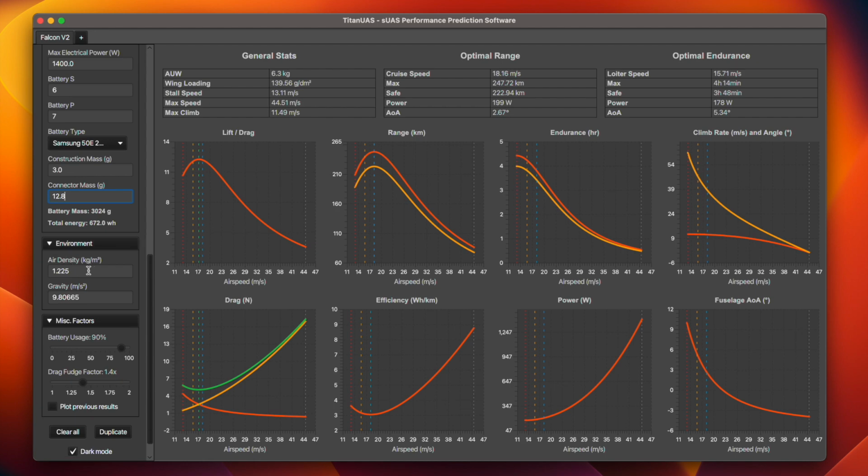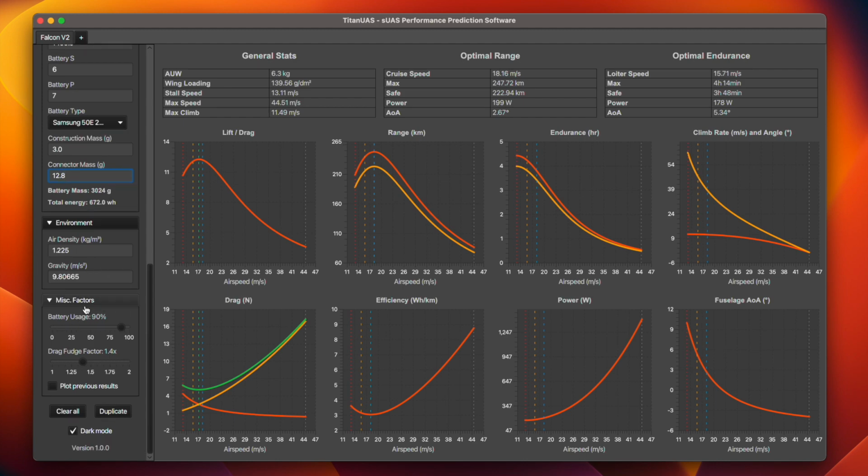Environment, so air density and gravity are changeable factors as well, based on your altitude. In future versions, we hope to have integration with weather directly to fill this in for the end user or operator. Miscellaneous factors: it's asking you how much of your battery you want to use? In general, it's not good practice to use up all 100% of your lithium ion battery, so we stick to 80 to 90%.